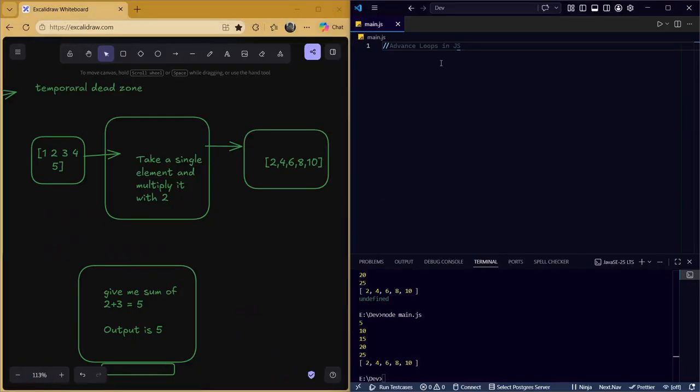So hello guys, today we will learn about filter, reduce, every and find functions. Okay, so what is filter?